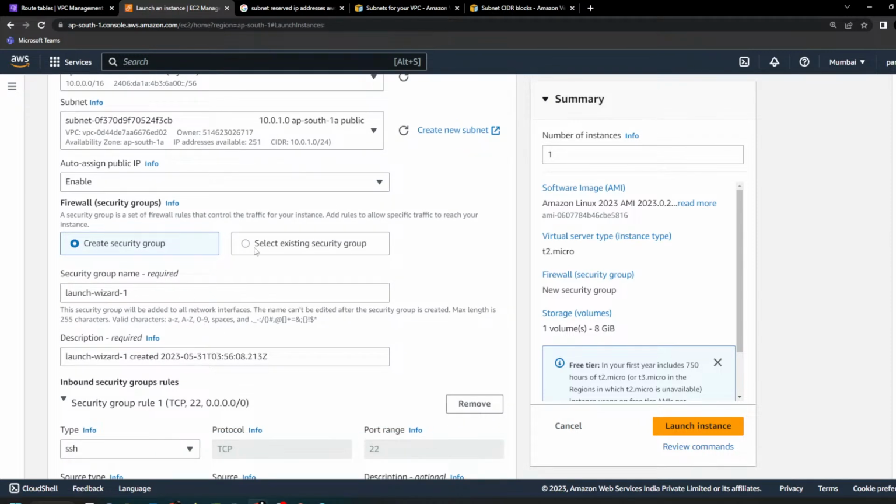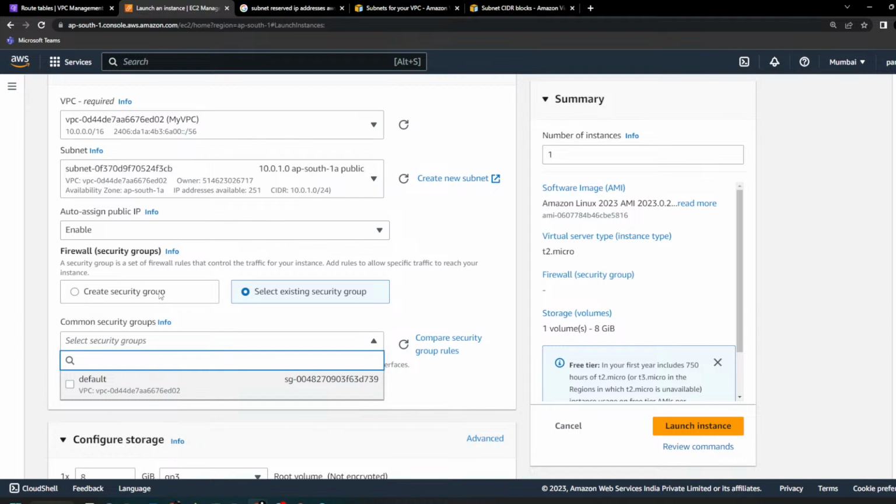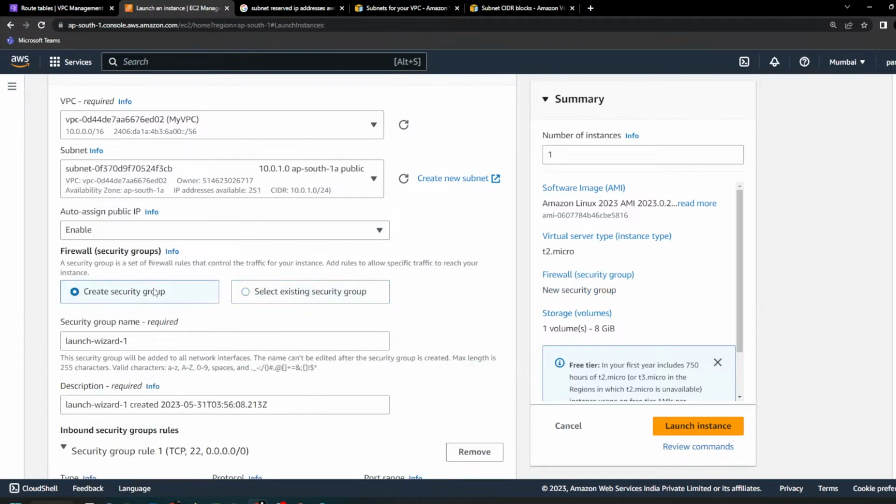Now there is no security group. You can see the default security group is there, right? The security group which we created previously was in the default VPC. In this VPC there is no security group created for us. So click here, give the name my custom VPC security group.